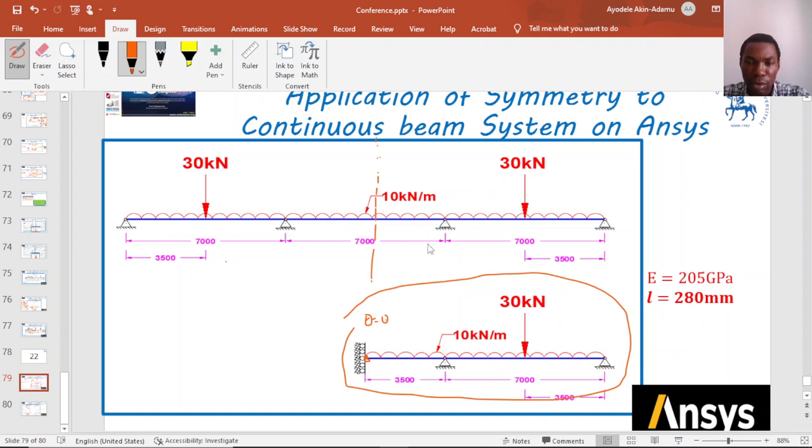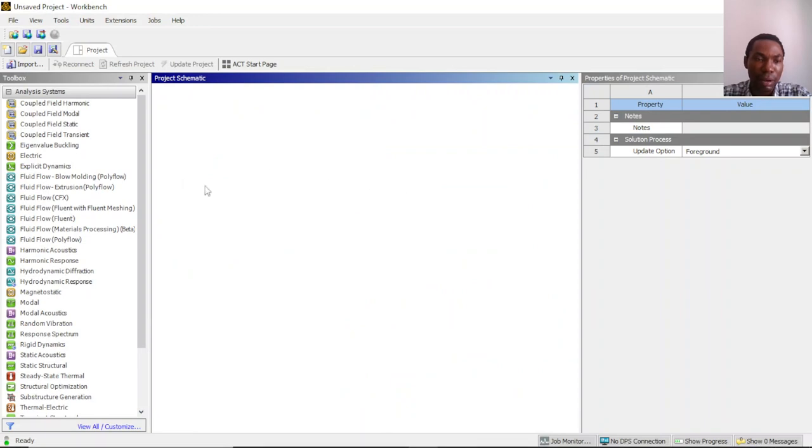So this is the structure we are going to analyze on the Ansys software. Actually, I'm going to analyze both the full truss and the half truss, and we're going to compare the results. Before I dive into the Ansys software, I would like to show you the engineering property of our beam system. We're told that the Young modulus is 205 gigapascal, and the cross section of the beam is a square of length 280 mm. This L is the length of one side of the square section, so this is not the span, it's the length of one side of the square section, a 280 by 280 mm square cross section. Now I'm going to move to the Ansys software so that we can solve the problem.